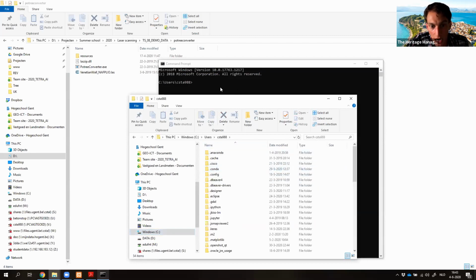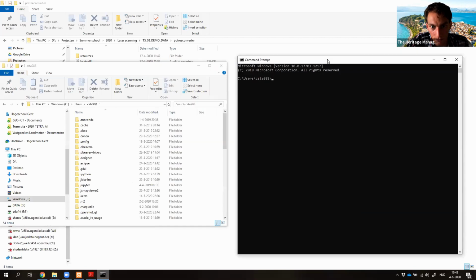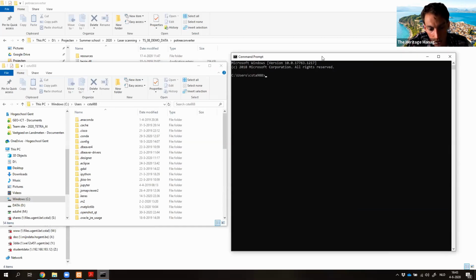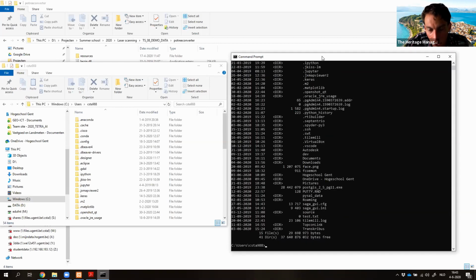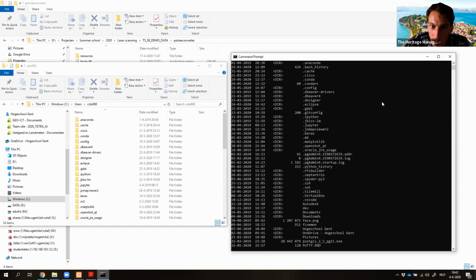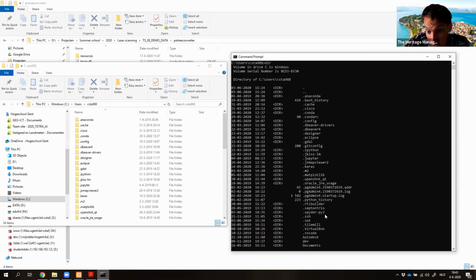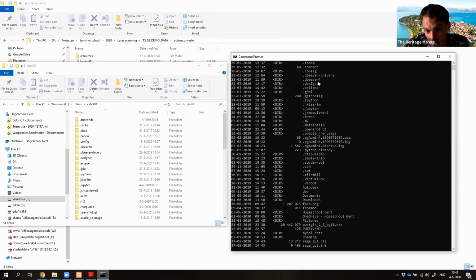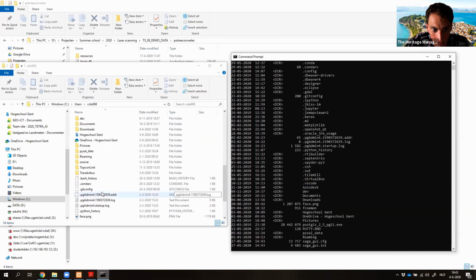Now I'm actually in the same folder. What you can do then is type in, for example, dir. If I press enter, you will see a list of all the files and folders in this current folder, so in the folder that I'm in at the moment. And of course, this list corresponds with the list of files that you see right here.